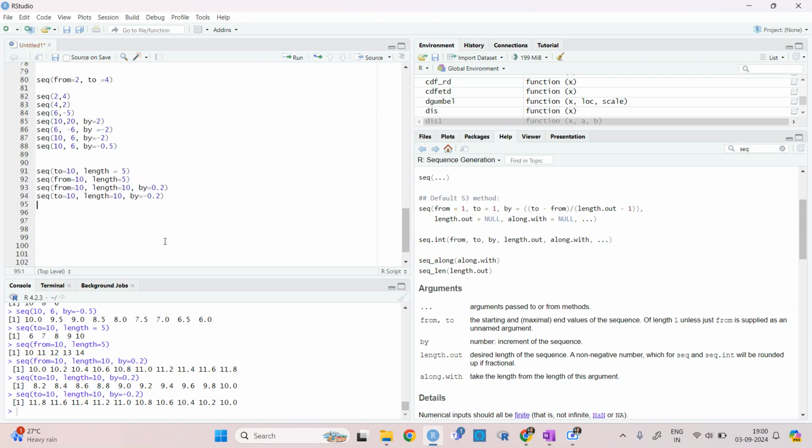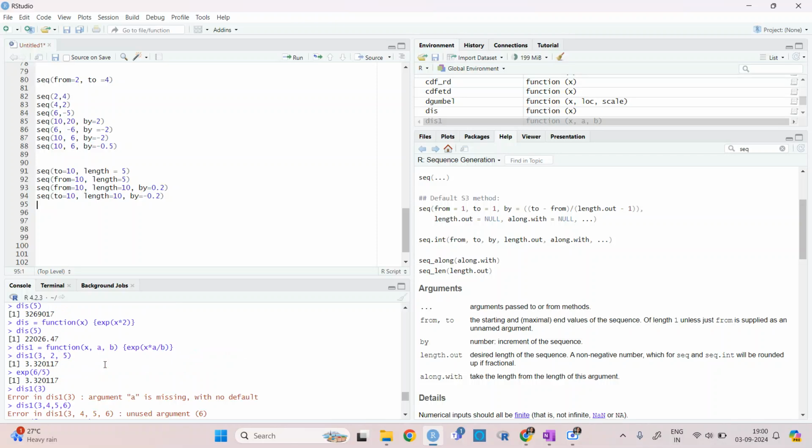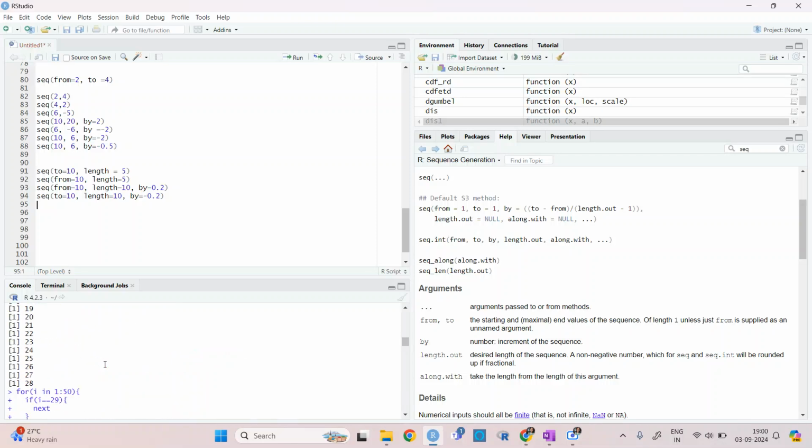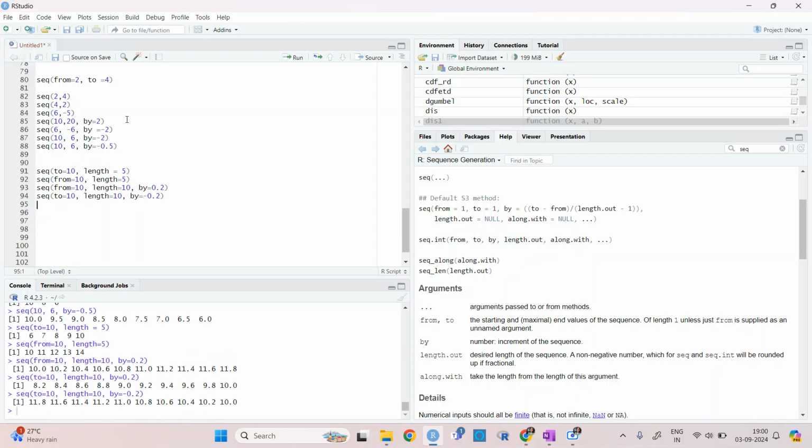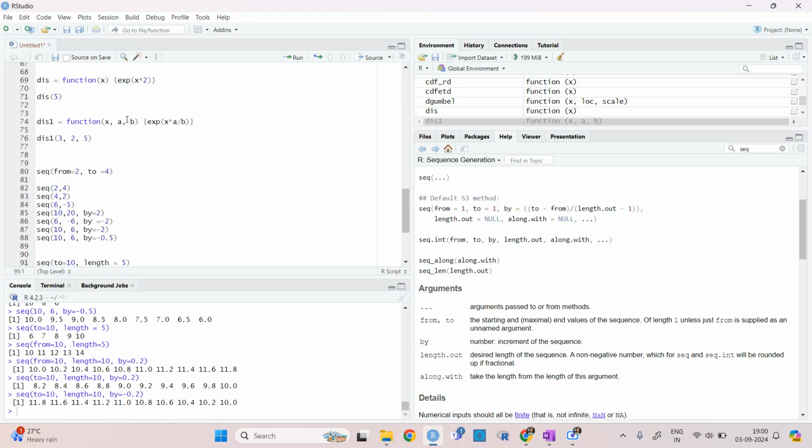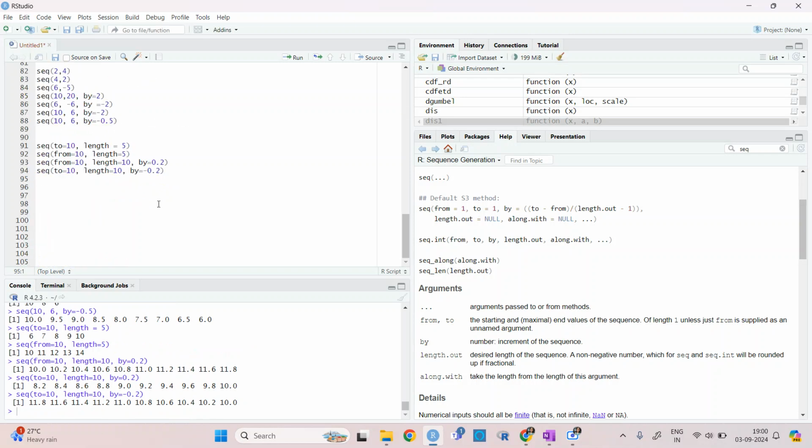So I hope it is clear. If it is not clear, please ask, or we will do examples, or maybe it will be clear. So these were like the basics of function and loop, function and sequence. Okay.